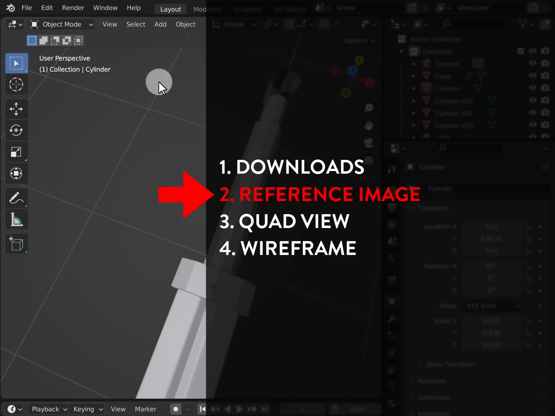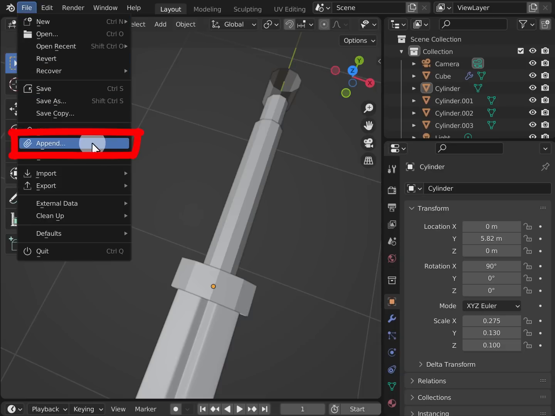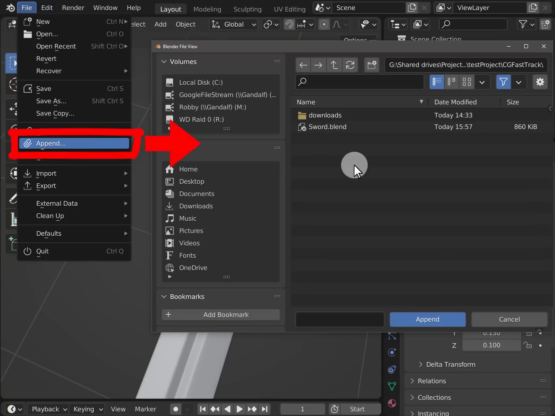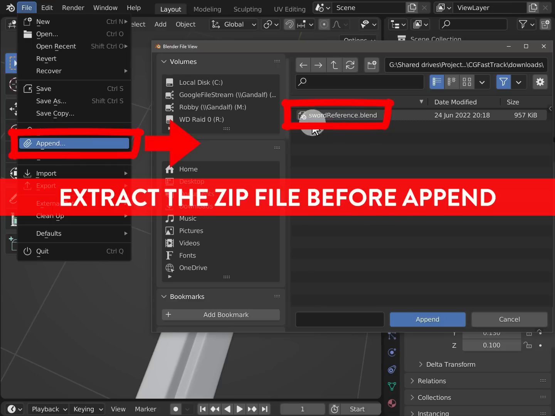I'll go up to my File menu, then we'll go down to Append. This Append button is how we import other Blender files into our current Blender file. After we hit Append, we should then see project directory, and then we want to navigate to our downloads directory. And then make sure you have everything extracted. Blender doesn't work with zip files. And then we're going to jump into our sword reference.blend file.